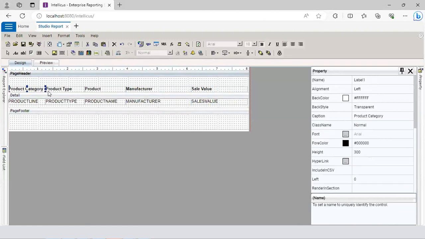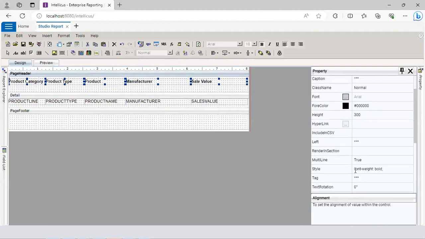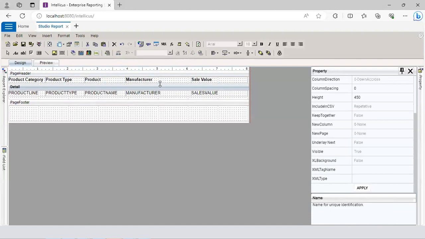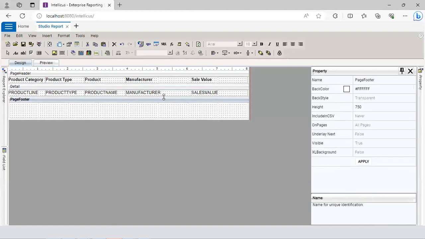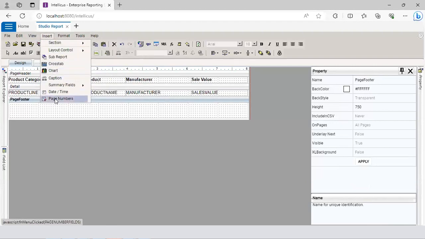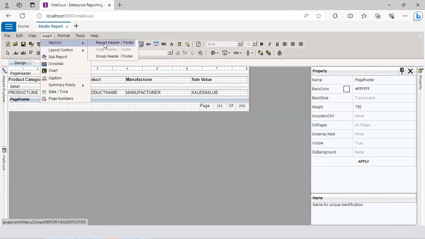Now, if you want to set the position of the controls which are placed in page headers, select the control and click select. You can drag and set the position, or you can use the property also. I'm going to set the top property now. Right? I want to insert a page footer, and there I want to have page numbers. Apart from this, I want to have a report header and footer.